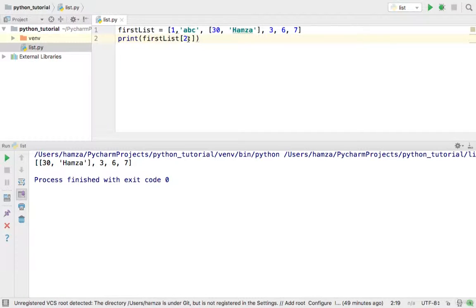This can be the same with the lower limit as well. Suppose I specify an upper limit of 4 and leave the lower limit empty. Now it will include all the elements up to index 3 because we know 1 less than the upper limit is included. So let's see. Yes, it included all the elements up to index 3.